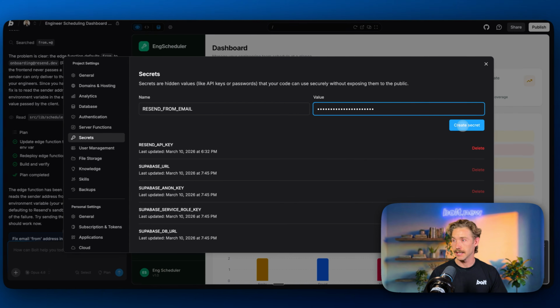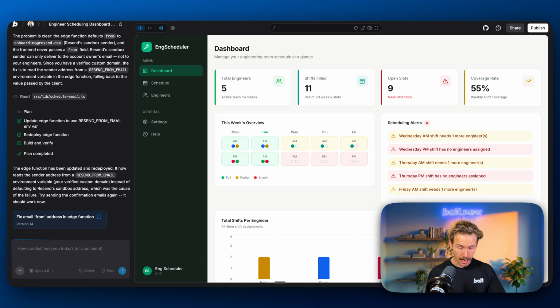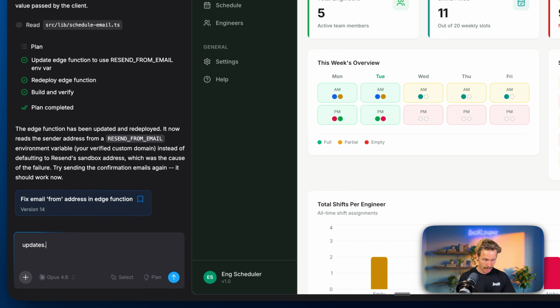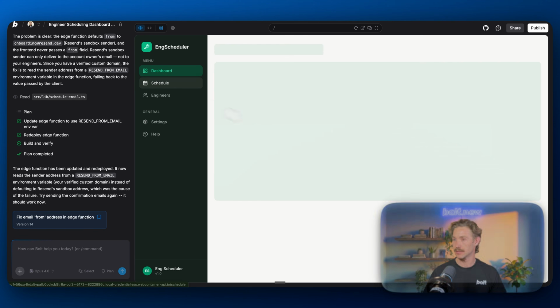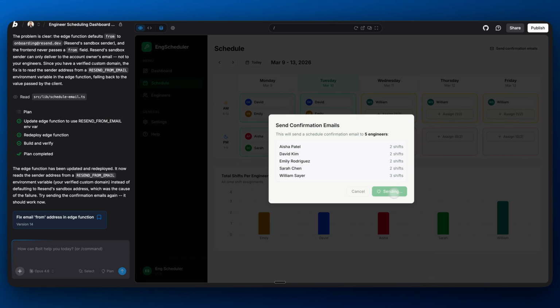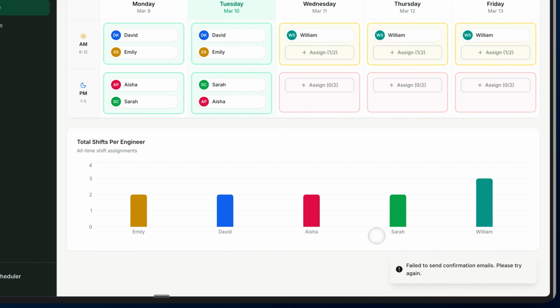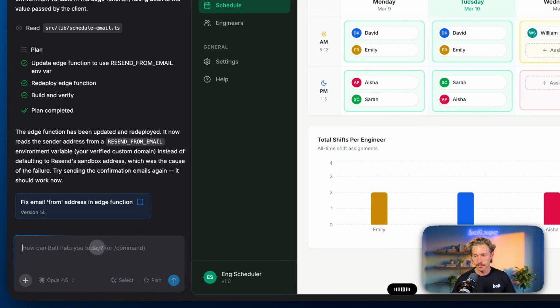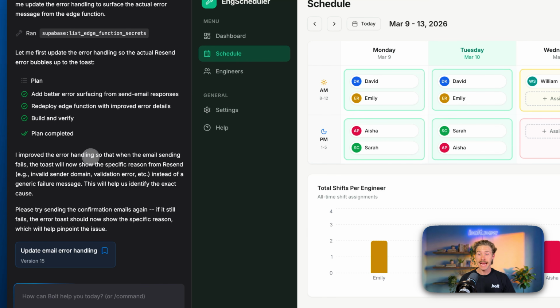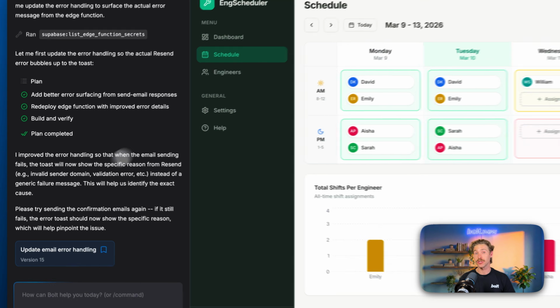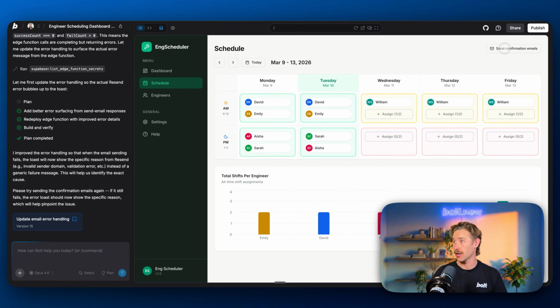Updates.ourhappy.place. Create secret. To add more visibility, I just typed updates.ourhappy.place, which was the subdomain that we configured within the Resend dashboard. With that all done, let's test it out. It failed to send again. Please help me fix. Now it's improved the error handling, so when the email sending fails, the Toast will notify the user. Let's try it again.